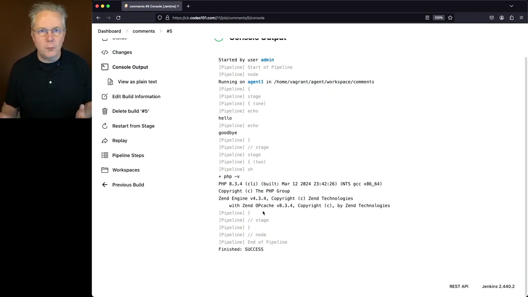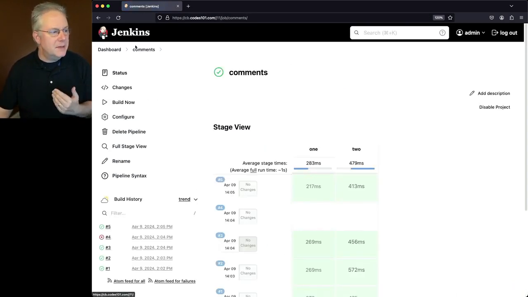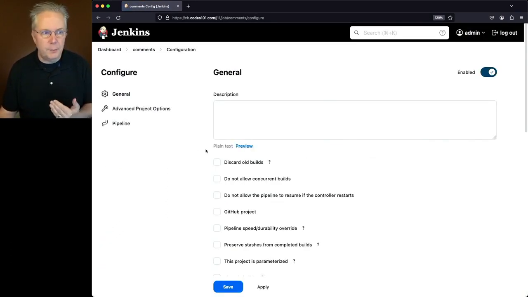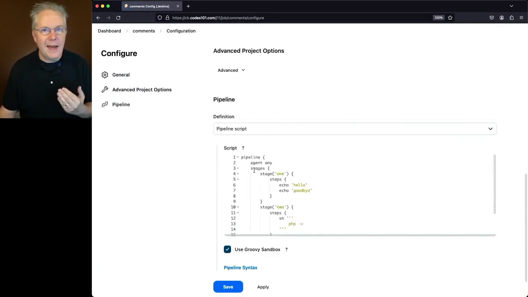Now, how do we comment out when we're inside of sh, bat, or PowerShell? Now, if you think about it, the way that we should comment that out is how we would typically comment out if we were in one of those shells. So in this case, I am using the sh step. So think of it like bash. So how would you comment something out in bash? Well, you would use a hash sign.